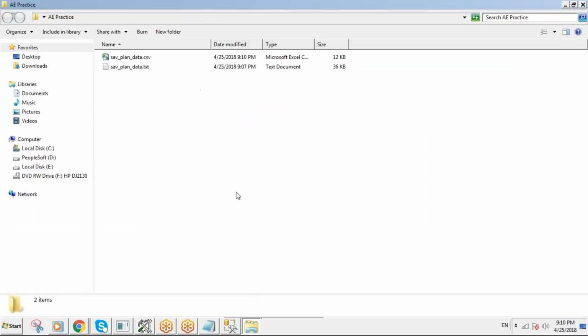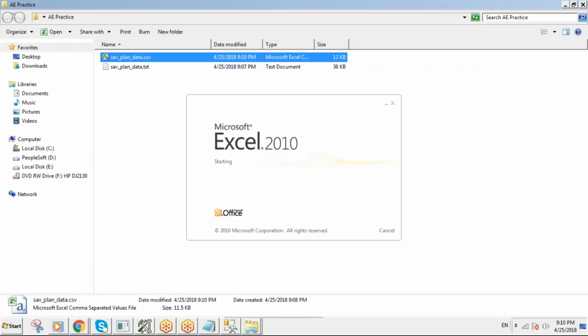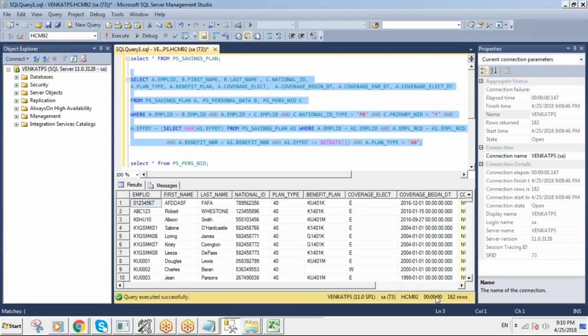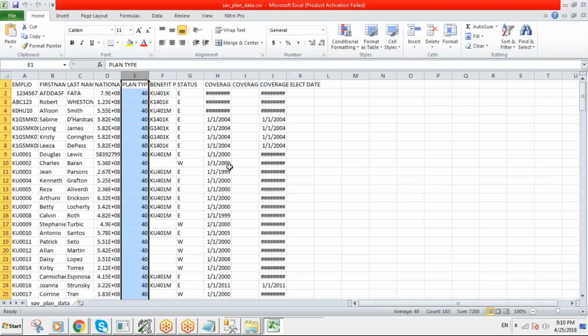Now go ahead and check this. It's a very limited file that is generated. Only plan type 40 is the benefit plan. Totally 183 rows: one heading line, 180.